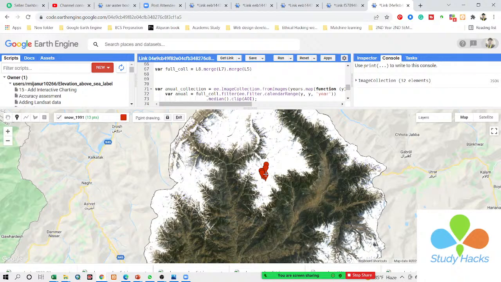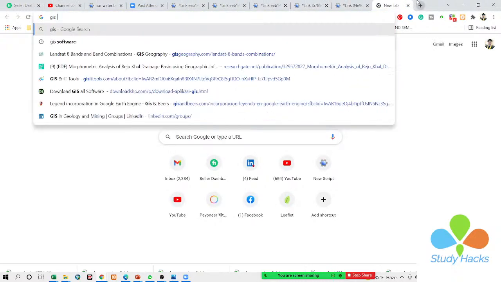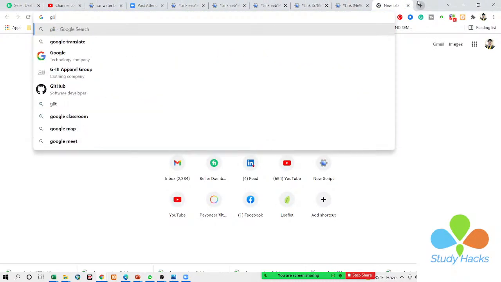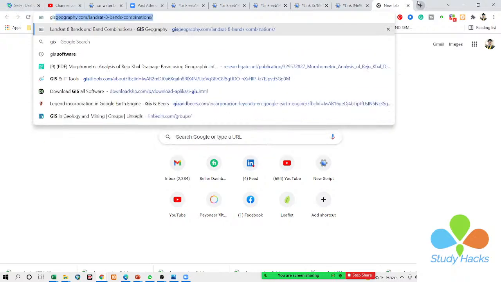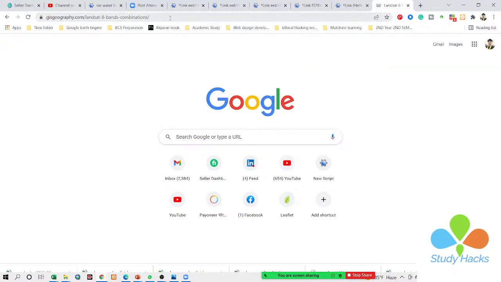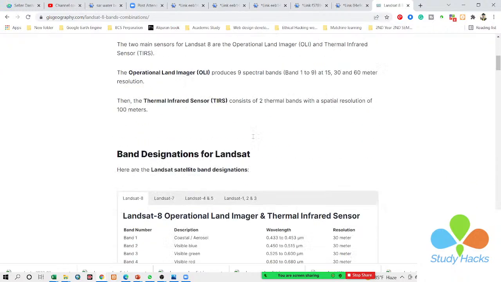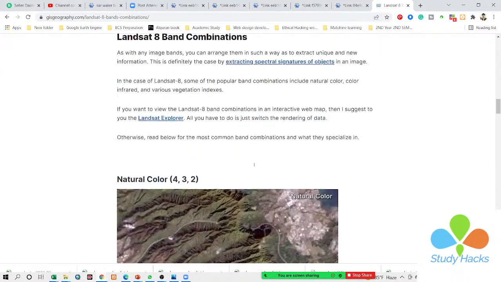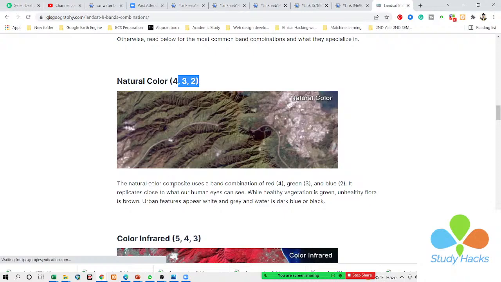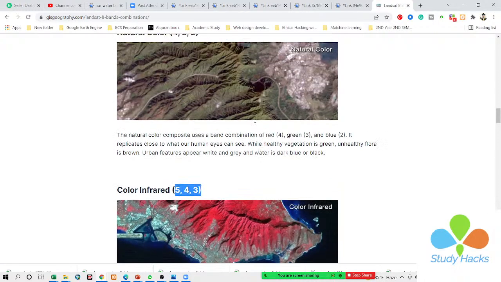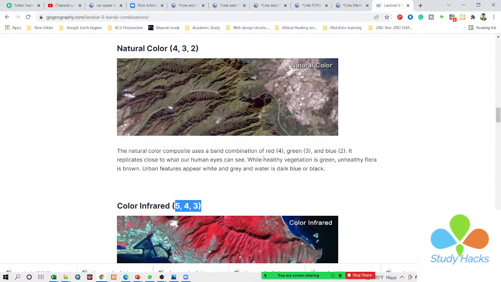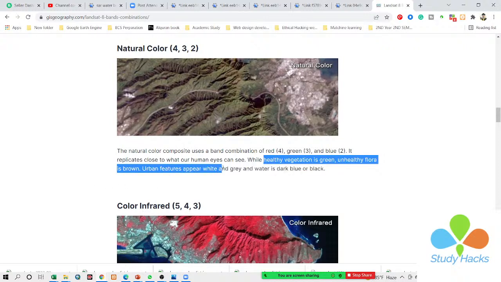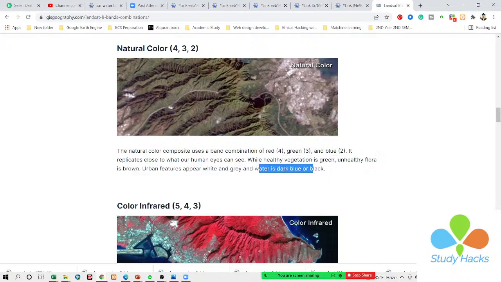For the other classes, you also need to add another training point. You can also use different types of band combination, and I already discussed the band combination. You can see it from the GIS website. On this website you can get different types of layer band combinations. So here you can see natural color 432, then 543. For natural color, healthy vegetation is green, unhealthy flora is brown, urban features appear white and gray, and water is blue or black.